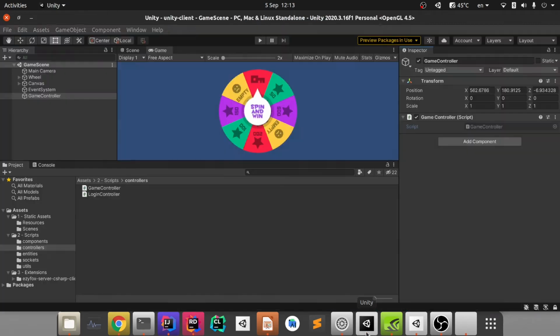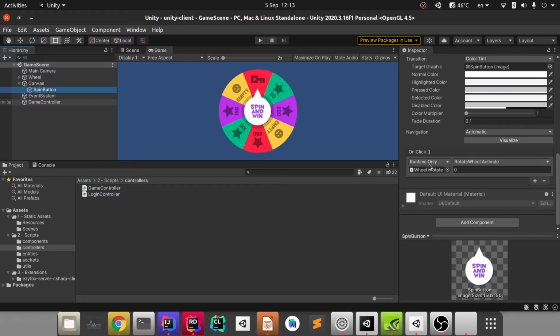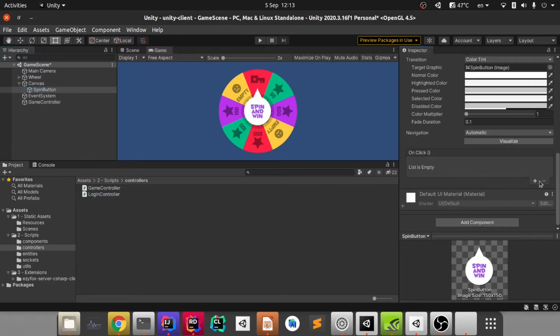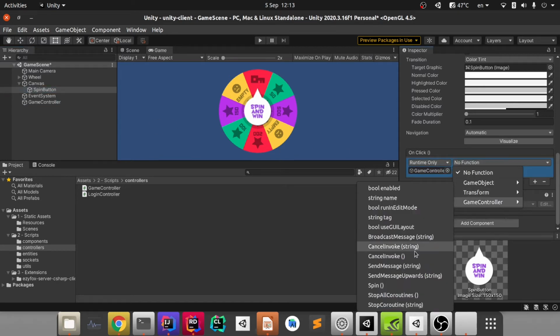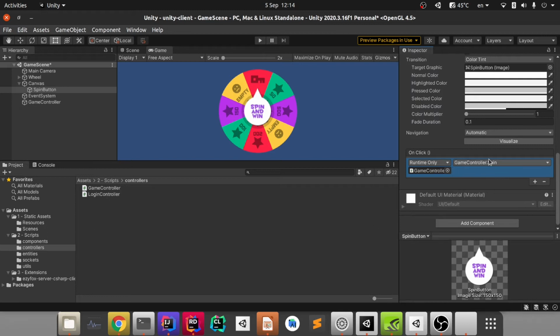When I click the spin button, I want to call this method. Let's do it in the Unity editor. Let's open the spin button. Before, we called the rotate wheel's active, but I don't want that anymore. So let's drag the GameController here and choose the Spin method. Alright, let's test it.